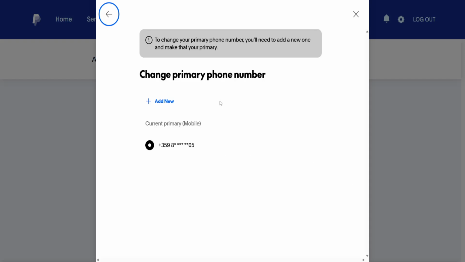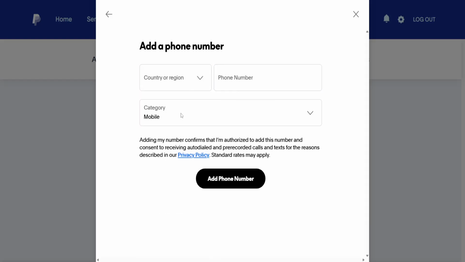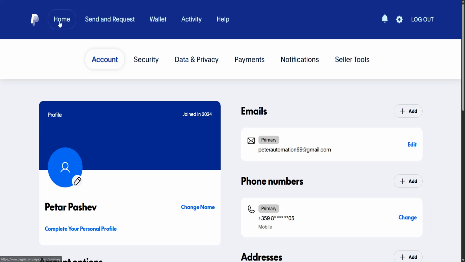And in order to change your primary phone number for verification, you will first need to add a new one. You will need to choose the country's code, and here you will type the phone number and also the category here. After you have done this, you will need to receive a code and authorize the phone number, then you will be able to change it.